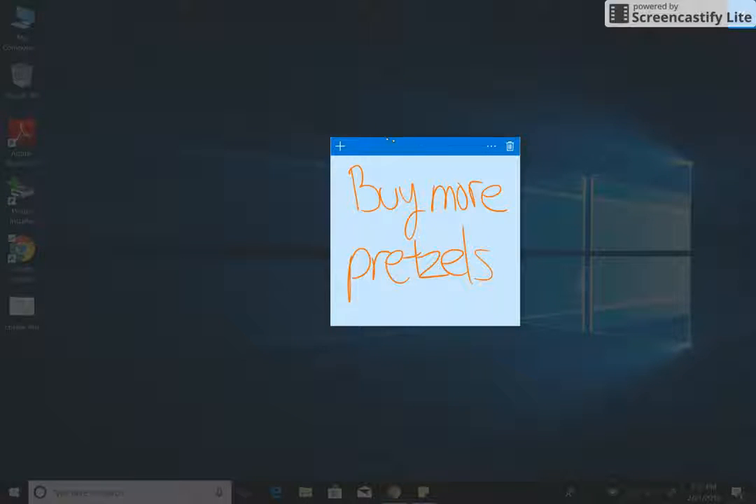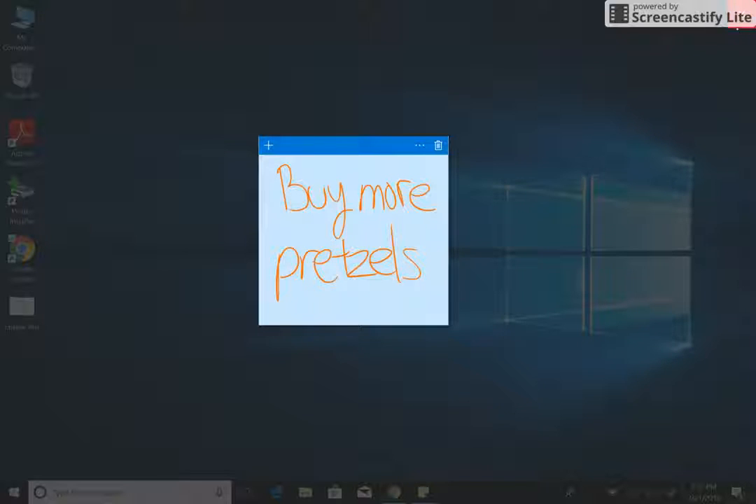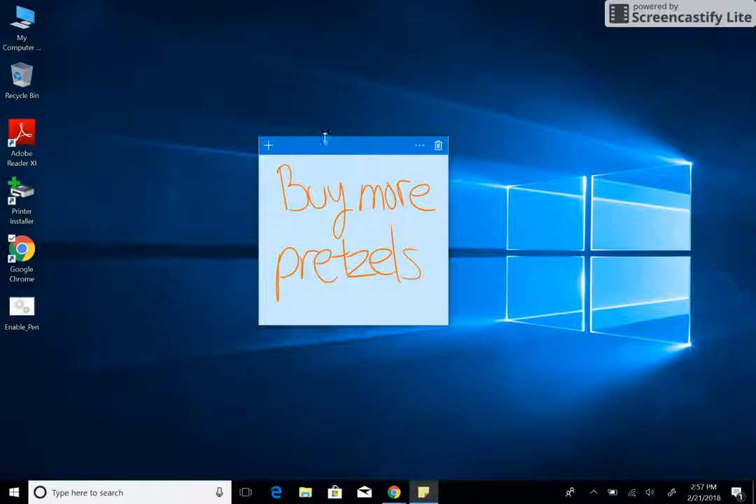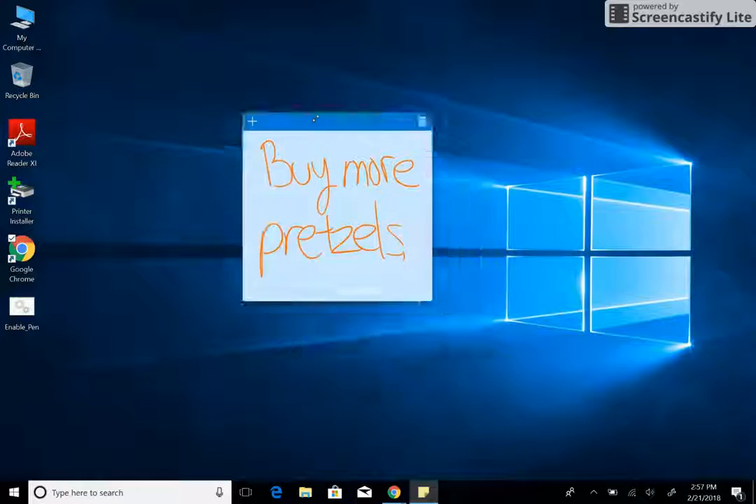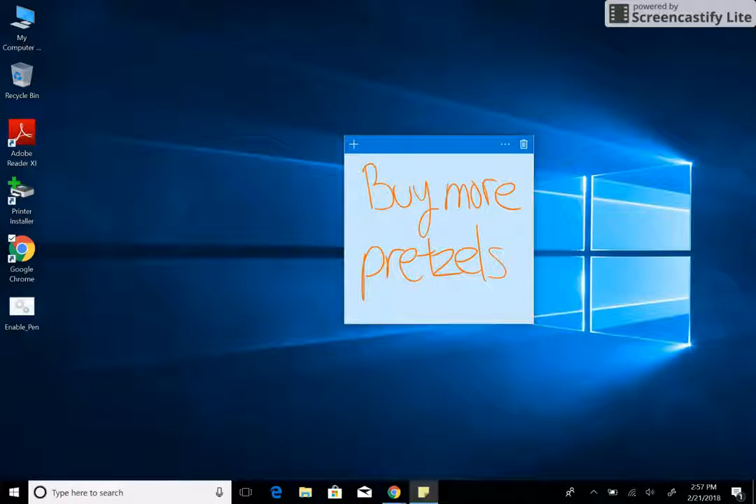All right. So once you are finished creating your note, you can hit the X on the upper right-hand corner of your screen, and then your note will remain on your screen. You can drag it around and adjust it however you want to do it.